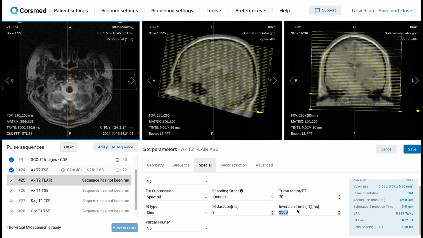Cerebrospinal fluid has a long T1 relaxation time, meaning it takes a long time for its protons to recover their longitudinal magnetization after the inversion pulse. By setting the TI to 2500 milliseconds, the MRI sequence targets a point when the CSF magnetization crosses 0. At this point, the CSF appears dark or suppressed in the image. This lets us see the surrounding tissues, such as gray matter, white matter, or abnormalities, more clearly.